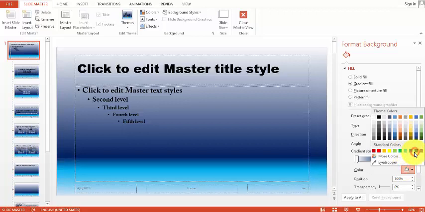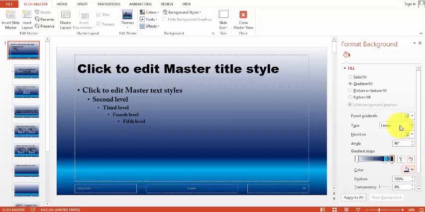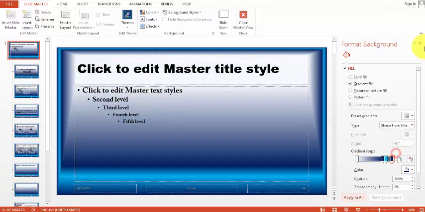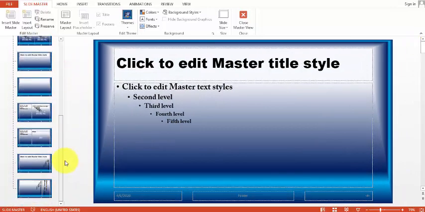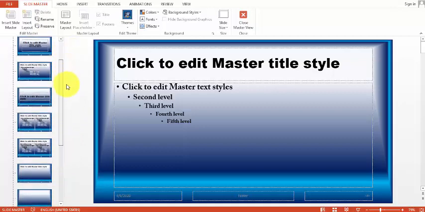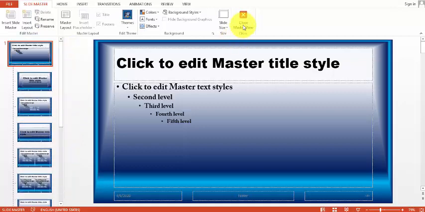Now I want this one, then change the type and close it. Here you can see the background is automatically applied to all slides. Then click on Close Master View.